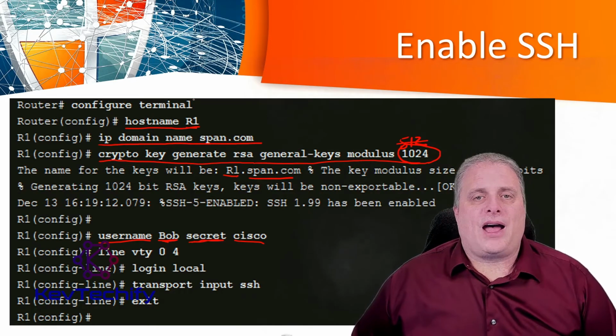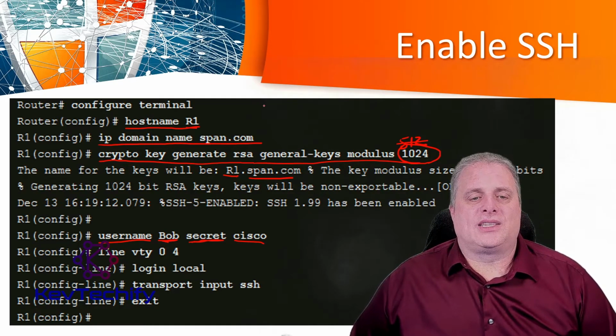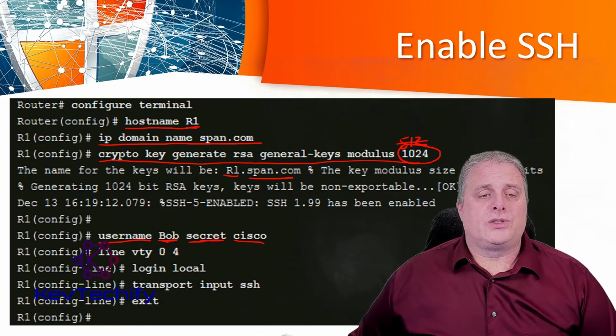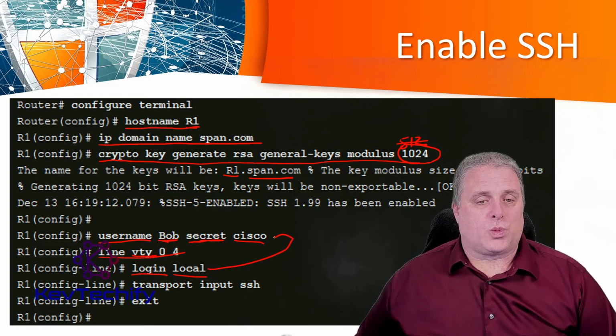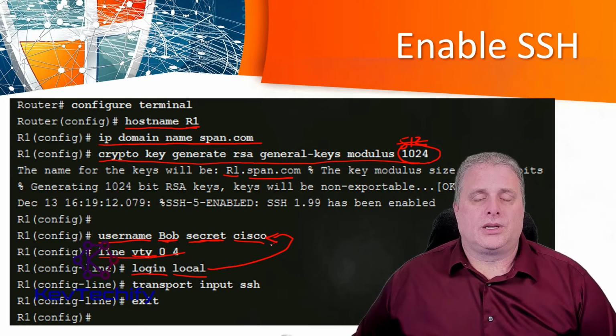Then step 5, we have to authenticate against the local database. So what we have to do is go into our virtual terminal, so line vty 0 4. We have to say login. We have to say use the local database. The local database is right here. It's the username we just created. You're not using a RADIUS server or something like that.